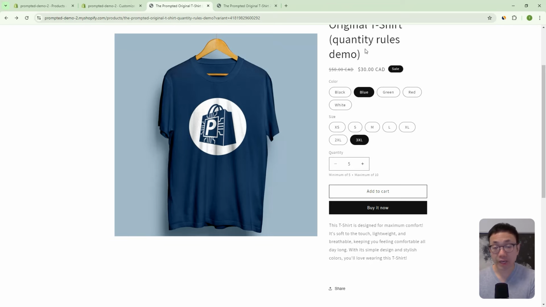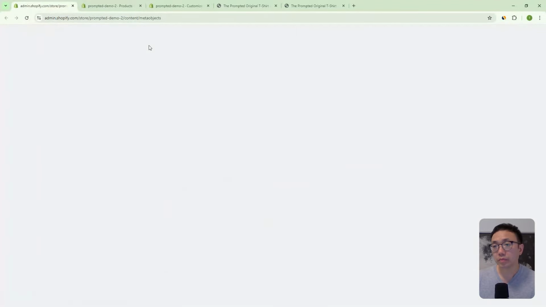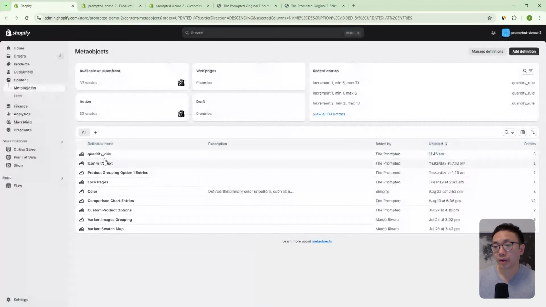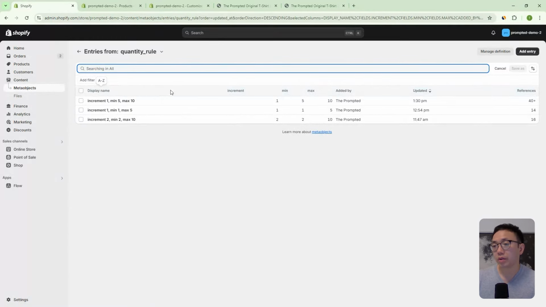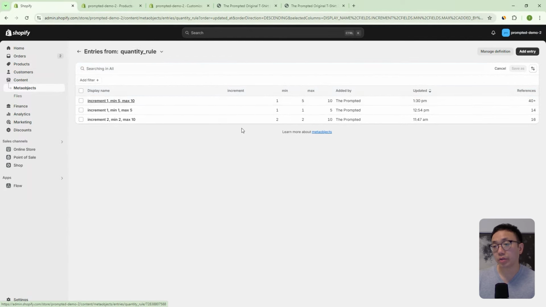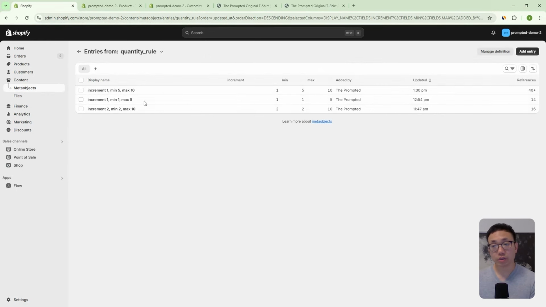And finally, how do we actually set the rules, right? And so we do that by using a meta object. And so let's come back out here, and let's open up a new tab. And you can see here we've got this quantity rule meta object, and we have these meta object entries set here, right? So increment 1, min 5, max 10, right? So you've got this increment here, minimum 5, maximum 10. And so we can change these numbers to match whatever rule you want. And then it creates an entry that you can select in your product.